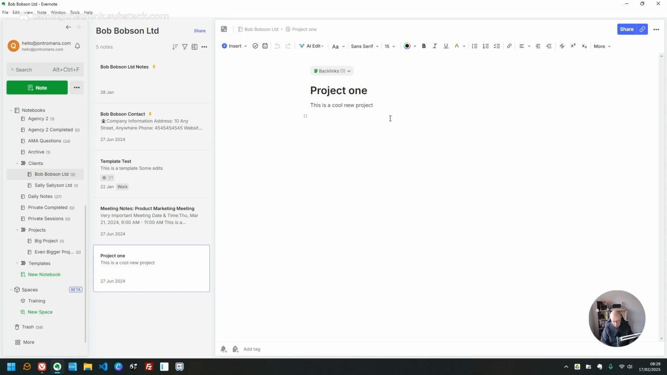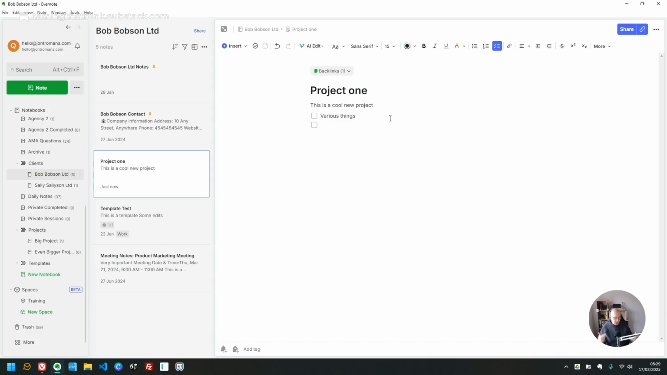Then I'll break the project up into various things. We basically have a lot of checkboxes, and when all those checkboxes are done, project one is completed. Right at the top, I would tend to have a task which says work on project one. I'm going to set that for today, so that will appear in my task list.